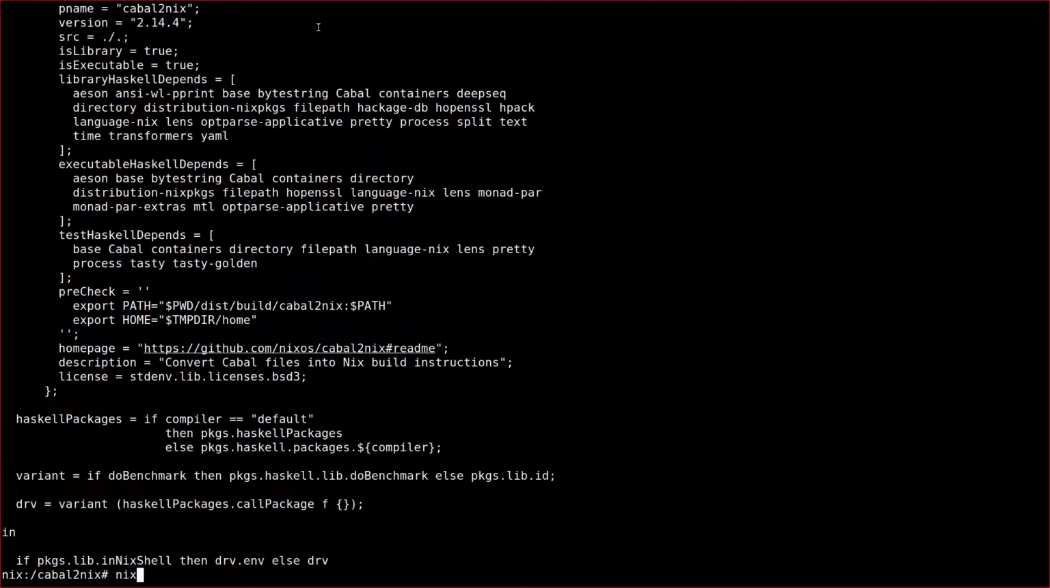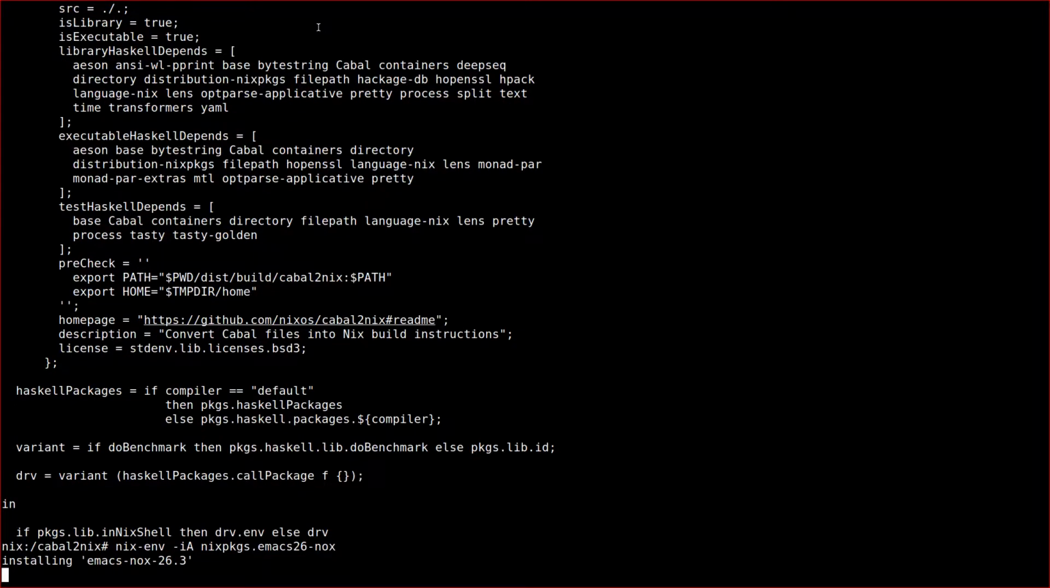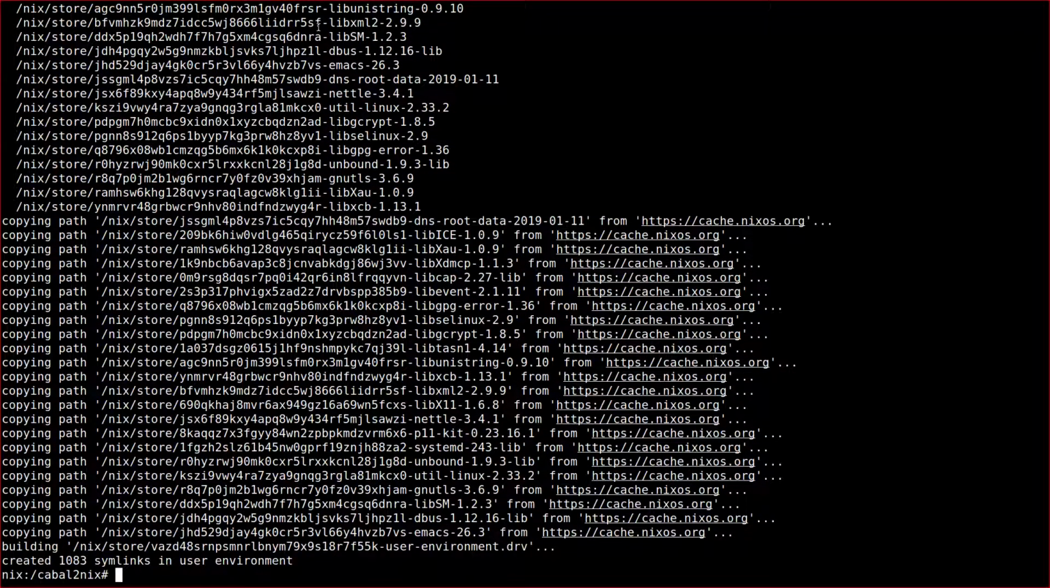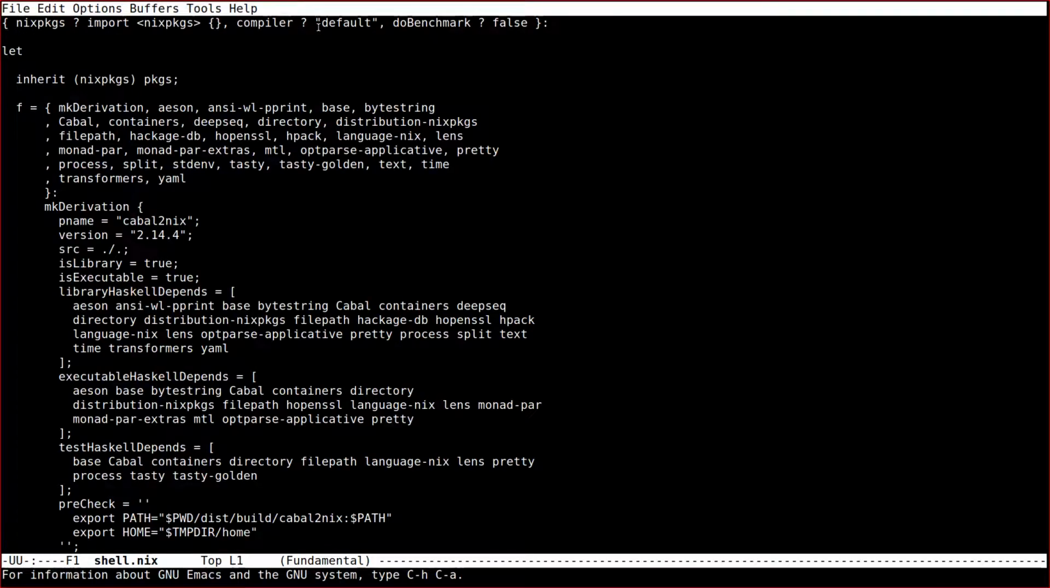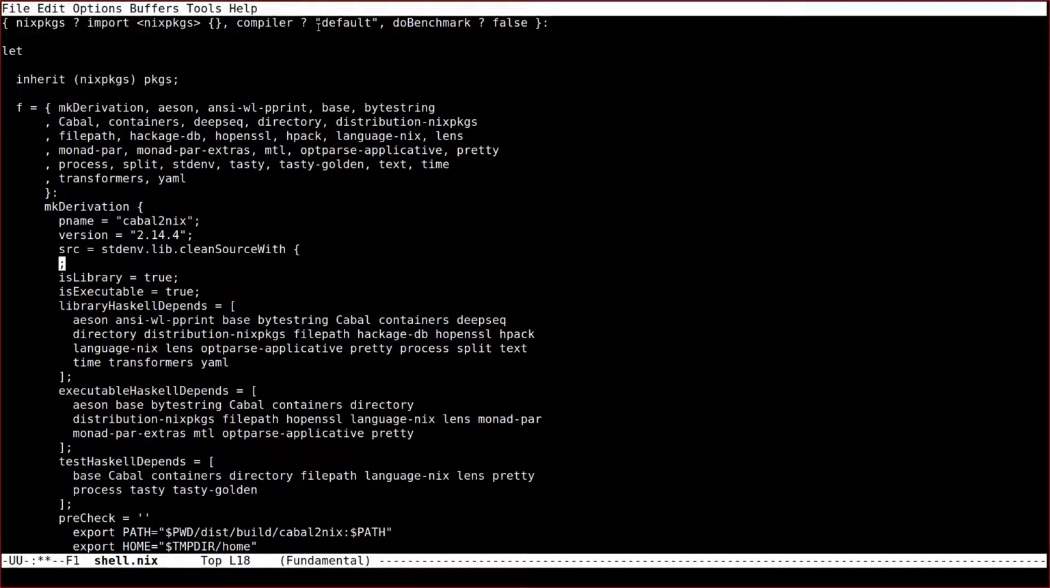Unfortunately, when we try to use the newly generated Nix shell environment, it turns out that there is a problem. By default, the generated expression considers everything that's found in the current directory to be a part of the tool's source code. And that includes two very large Git repositories that we checked out and copied into that directory.